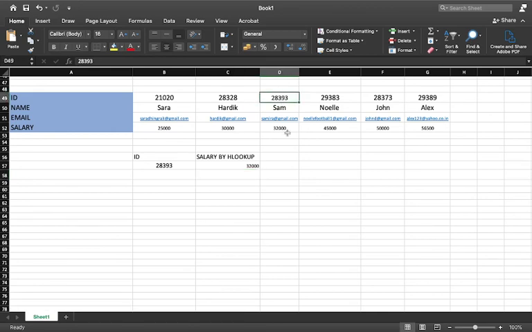So Sam has the value 32,000, right? Now if you also see, these two values are the same. As I mentioned in the previous video also, if you have duplicate values, it is going to return the first value only. It will basically ignore this particular value. So whenever you are using the HLOOKUP or VLOOKUP function in your table, make sure that you don't have any duplicate values. Alright, so here I'll change this.